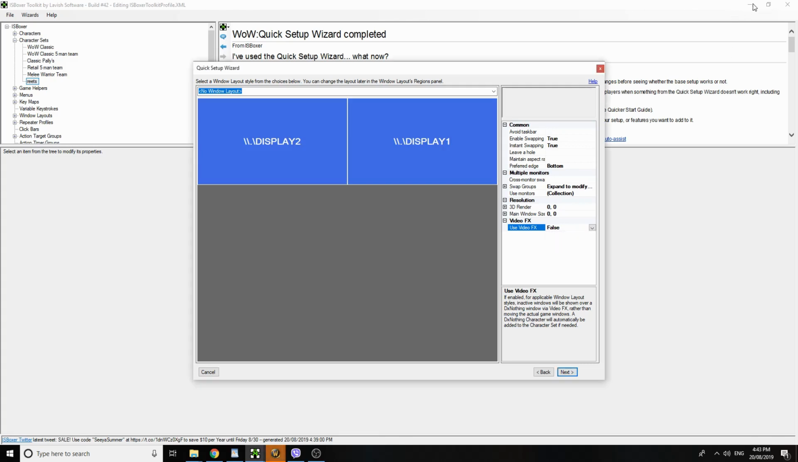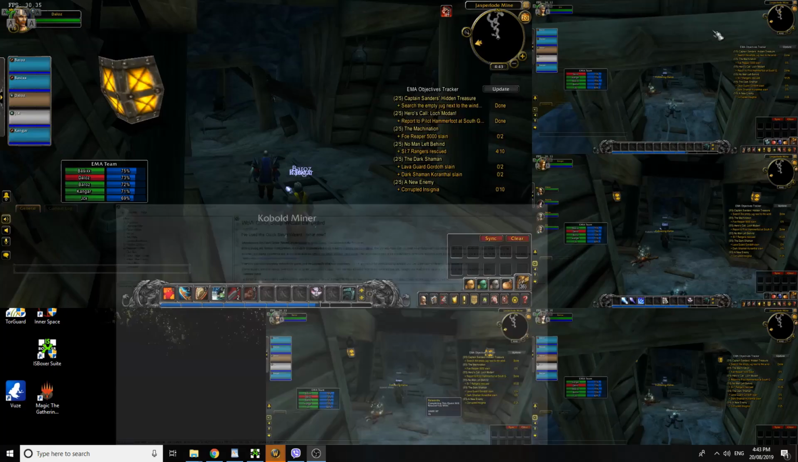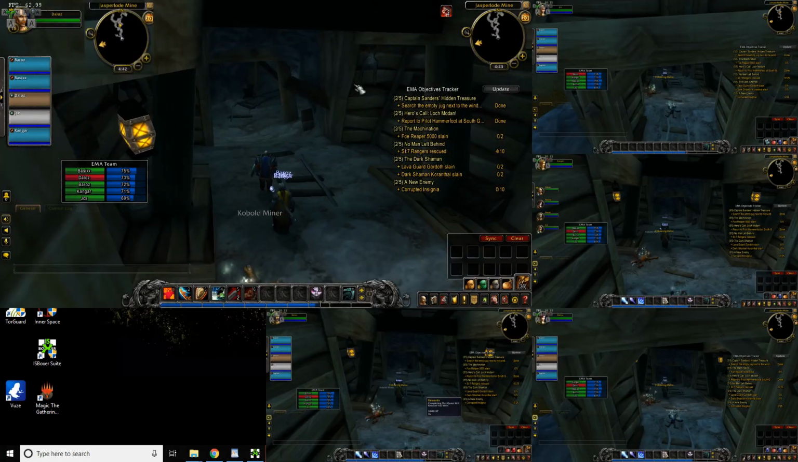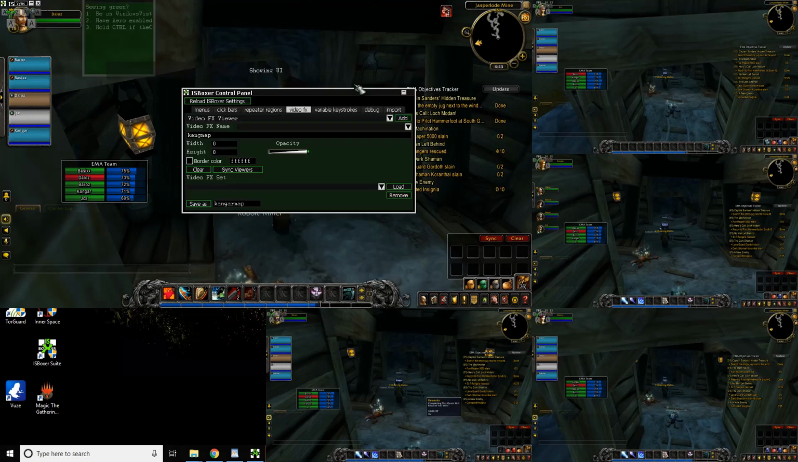Okay, so once that's on, you have it set up. Close this. You're back in the game. You're running. Now you'll be able to use the VFX in your ISBOXER setup, which is this, without getting all the windows pixelated because you don't have VFX turned on in ISBOXER.